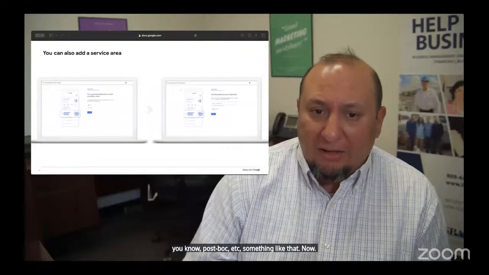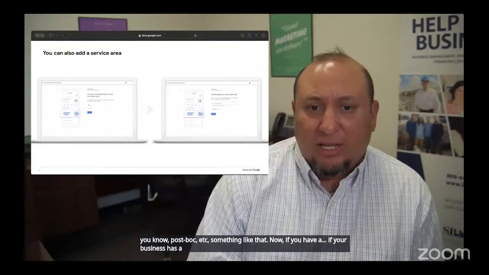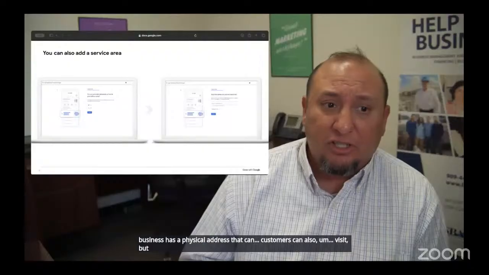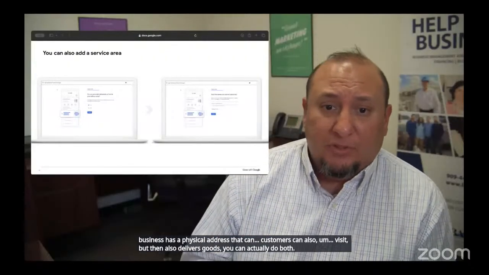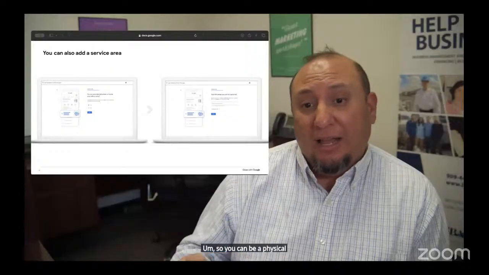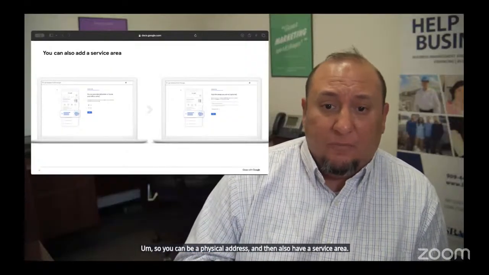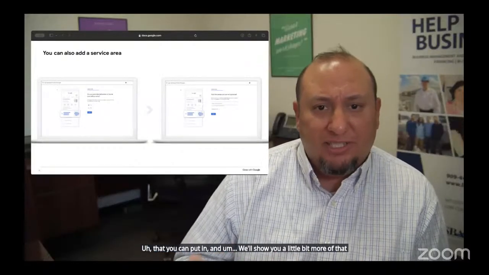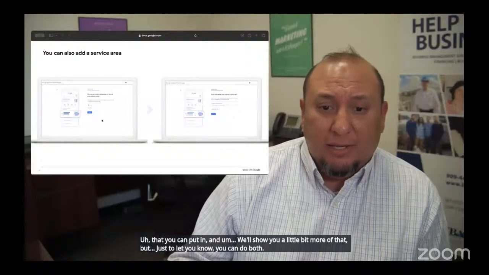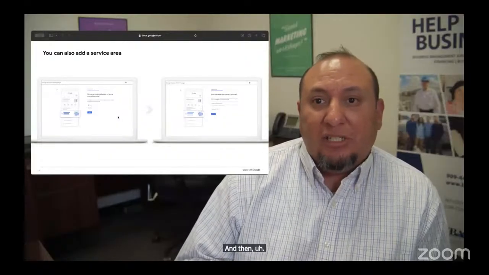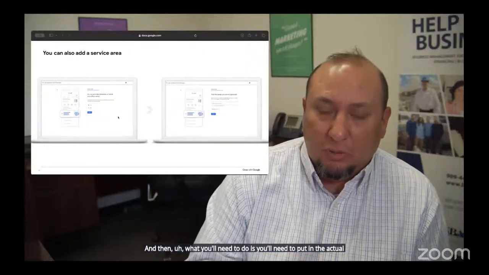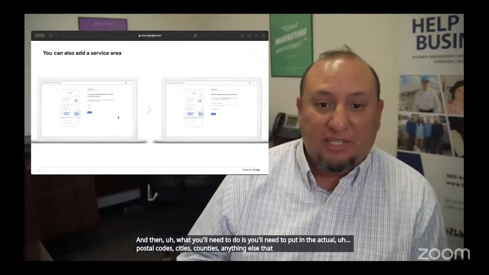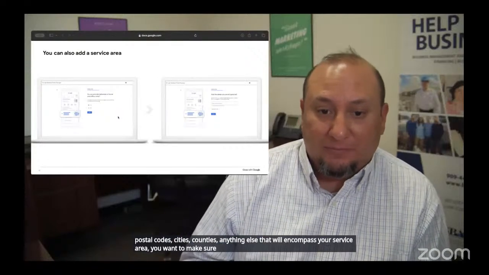Now, if your business has a physical address that customers can also visit, but then also delivers goods, you can actually do both. So you can be a physical address and then also have a service area that you can put in, and we'll show you a little bit more of that, but just to let you know, you can do both. And then what you'll need to do is put in the actual postal codes, cities, counties, anything else that will encompass your service area. You want to make sure that information is there.